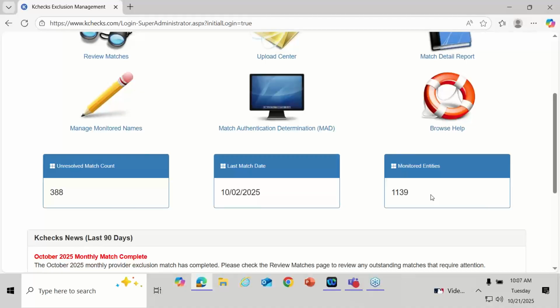So once records are added, they are run for you each and every month. So it's a nice feature on Kchecks. I don't want to say it's set it and forget it, because you still have to make sure that you're entering new records and deactivating old records. But the system makes sure that you are meeting the requirements for every 30 days.